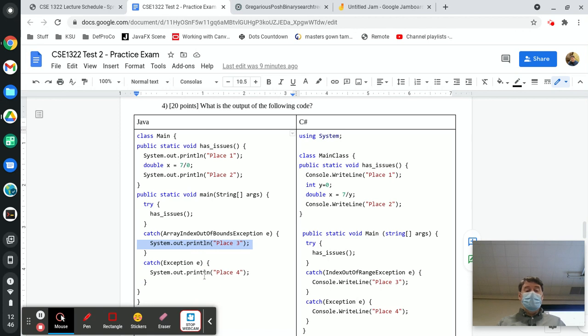That will not happen. But the next one catches all exceptions. So it is catching the exception, therefore place 4 will fire. So the final output of this method is going to be place 1, place 4. It is not going to do place 2 or place 3 for 2 different reasons.